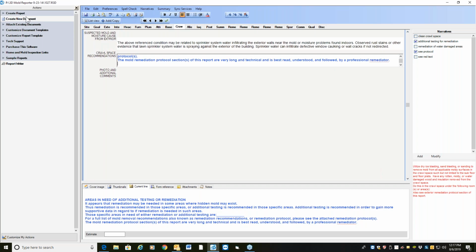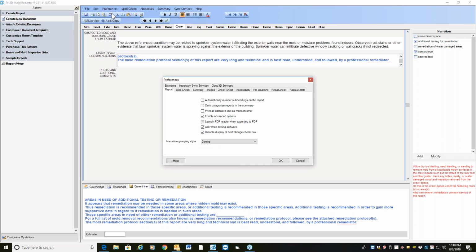Cool. I'm a little limited here because I've got the mold reporter up here, and I don't have a lot of home inspection stuff, but you kind of get the idea. And everything is controlled over here in the preferences screen. There's a lot of different settings over here. This is really like an assembly line, and you have to set the assembly line up to do it the way you want it to.